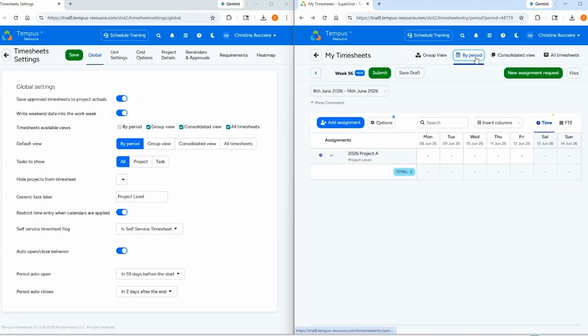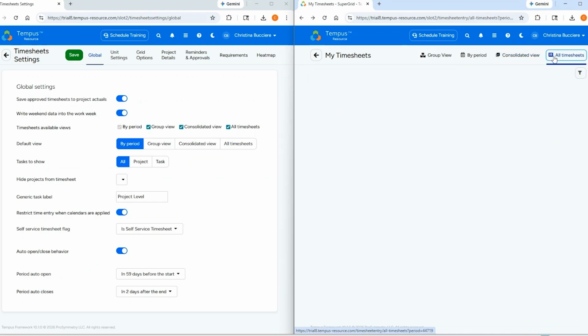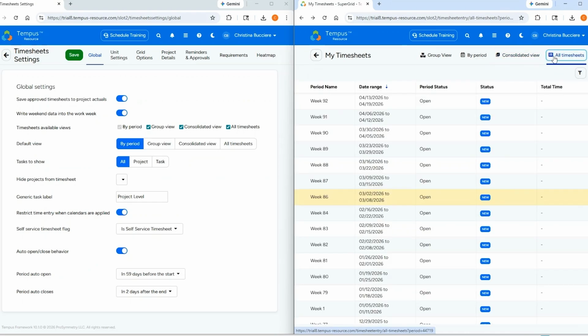By period, which is the most common view, shows one timesheet period at a time. Consolidated view allows you to display multiple periods at once, determined by which periods the administrator chooses. And then the All Timesheets tab lets your user see all timesheet periods, their status, and the total time submitted for each. The default view setting allows the administrator to choose which of these tabs the end user should be defaulted to every time they open up their timesheet. Again, the most common view is by period.